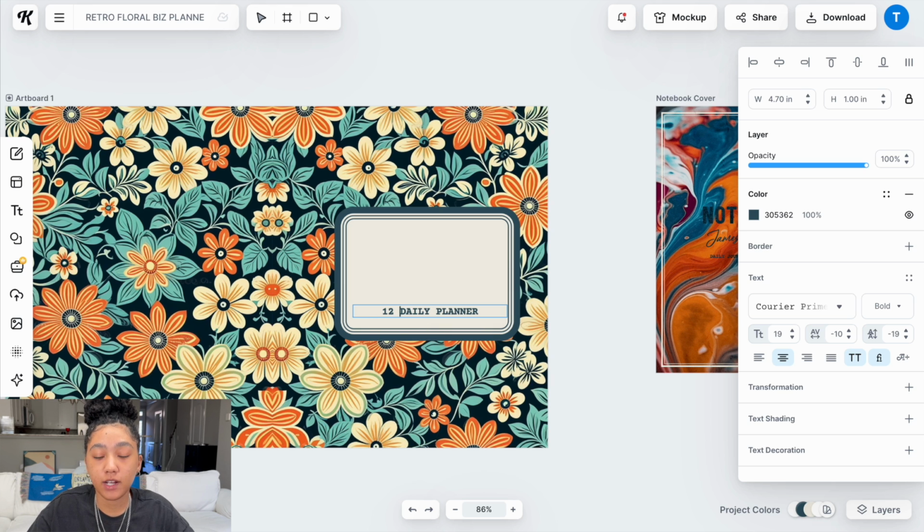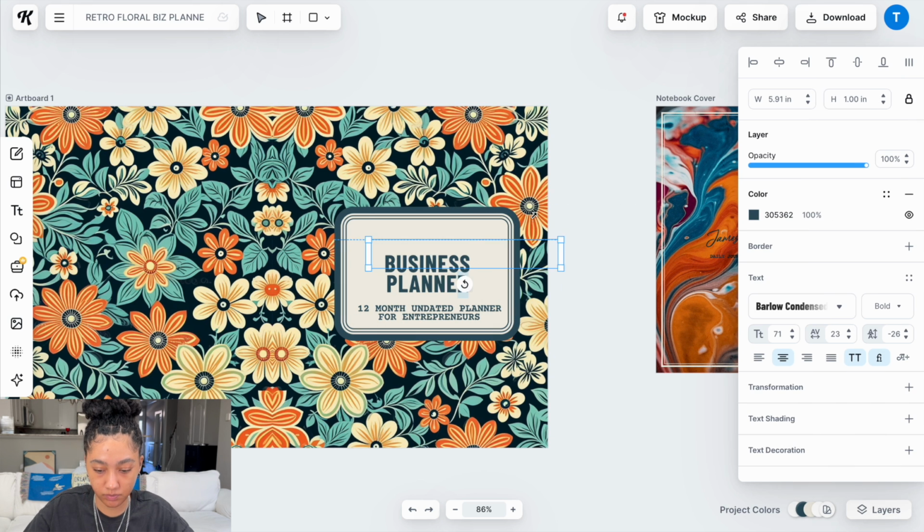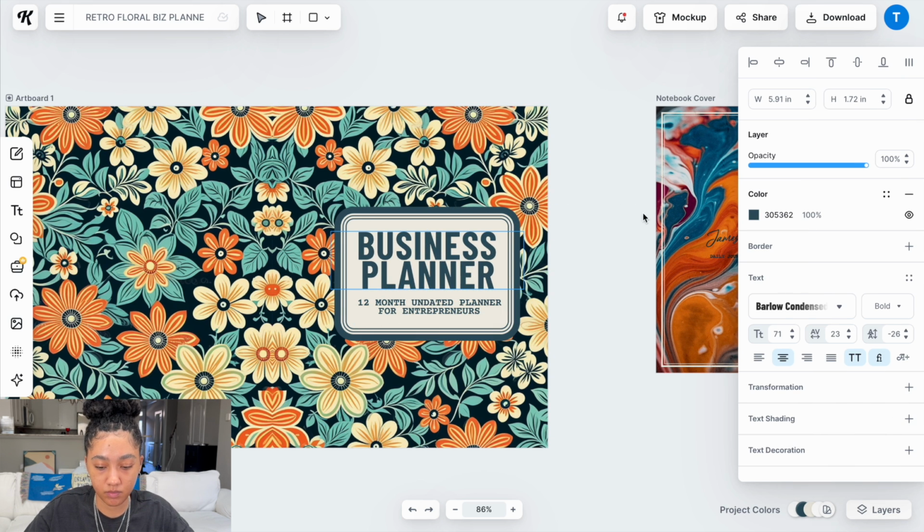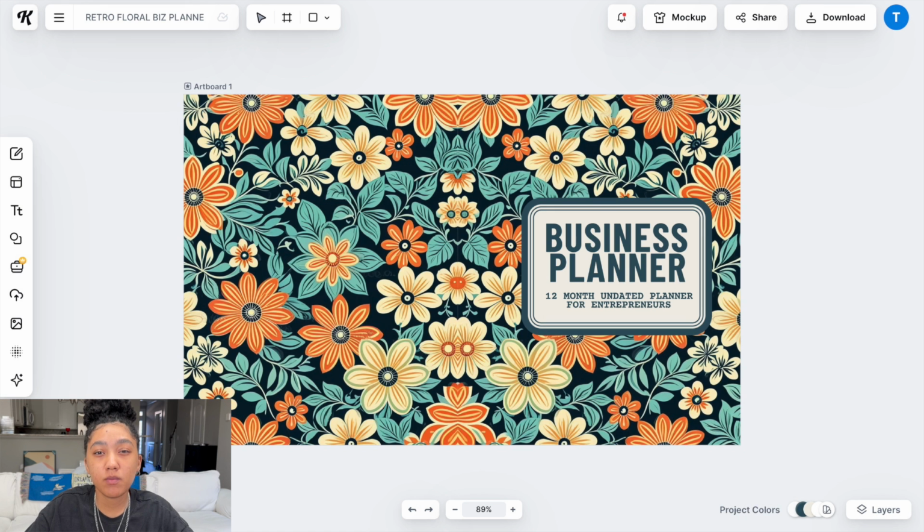Okay, so now I've dragged my elements over and I'm just going to resize them and personalize them to my liking. Okay, so I've played around with the sizing and the positioning of the elements on my planner cover and I really like the way that it turned out. I think it looks simple, professional, and straightforward, and I can definitely see this design selling well on Amazon.